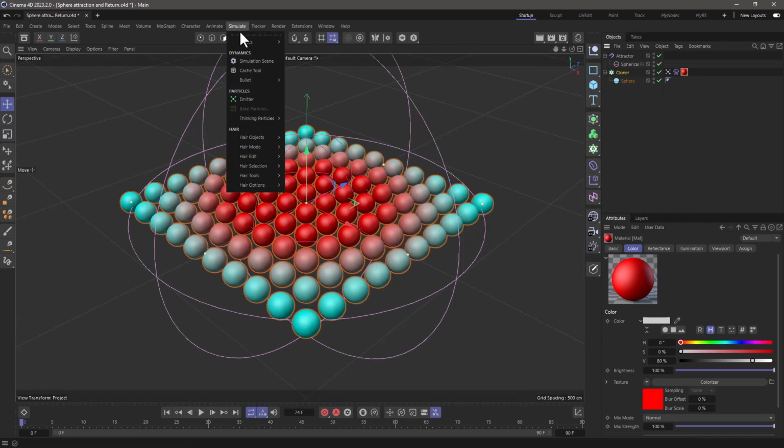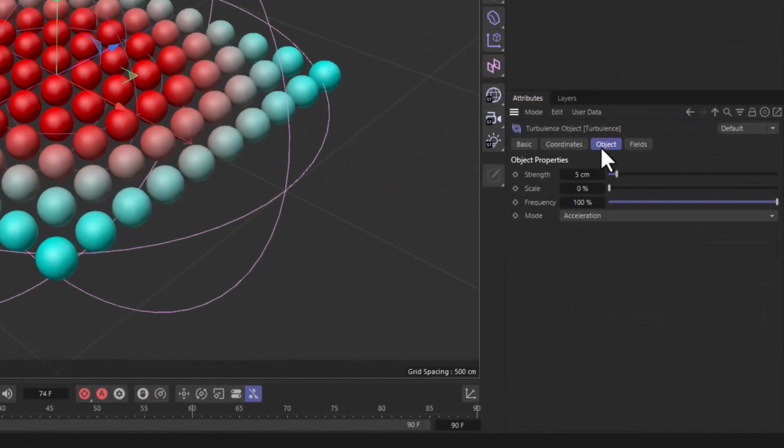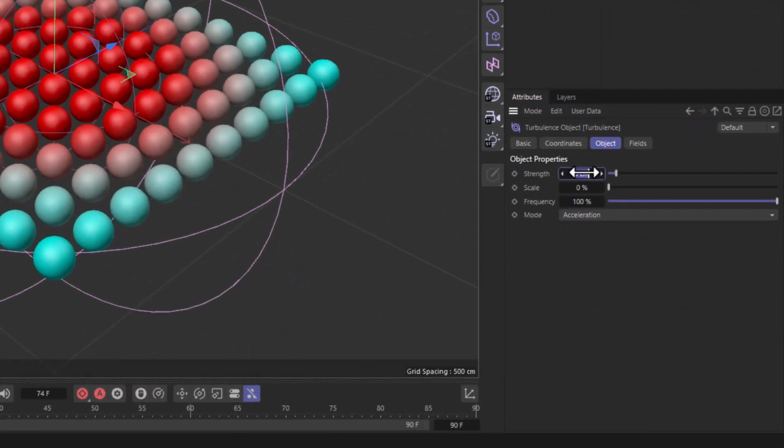Let's also add a turbulence force just so that we have a bit of variety in the motion. Set the strength to 150 and the scale to 10 and the frequency to 30.